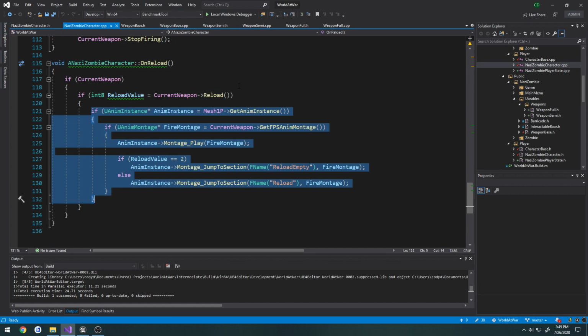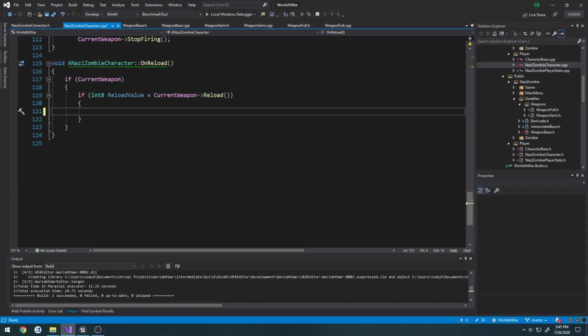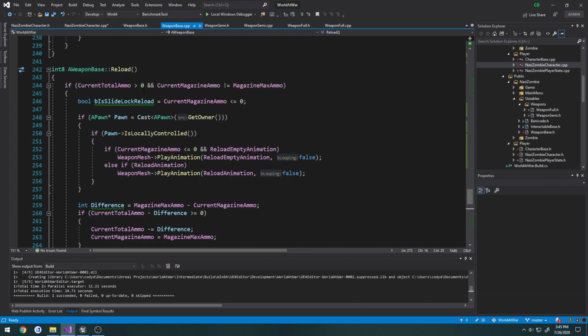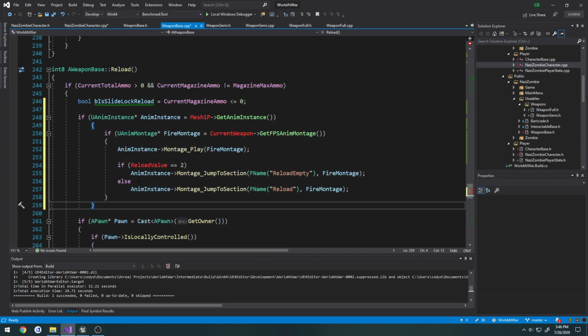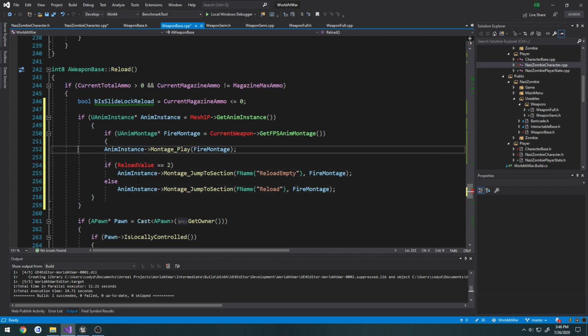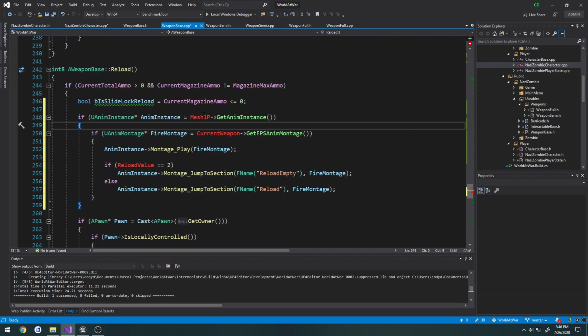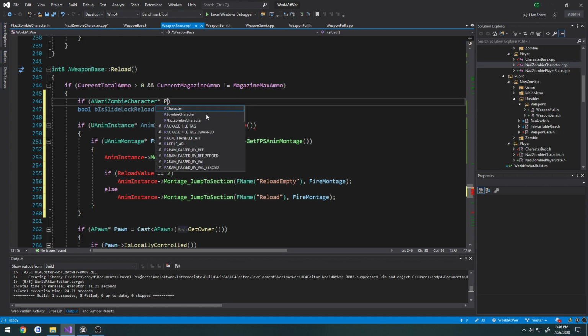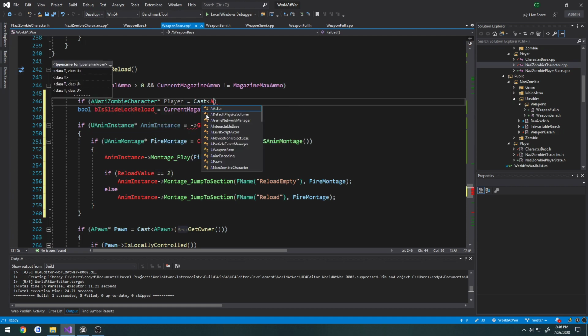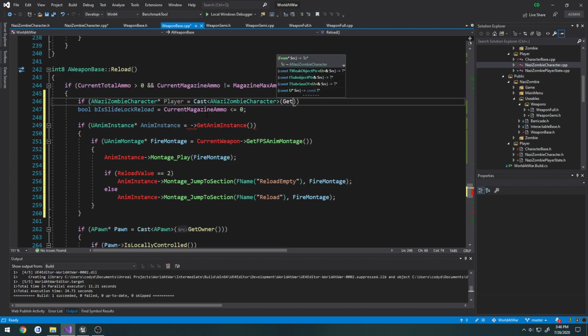So I'm going to copy this from our animation instance all the way down, delete it, go to our weapon base, and we're going to go up here. So here's where we dictate whether or not we can actually reload. And what we're going to do is go down and do all of our checking here. We need to get access to our owner. So if a Nazi zombie character, let's just call it player, equals cast to Nazi zombie character from get owner.